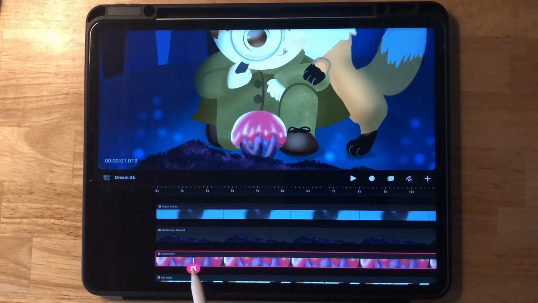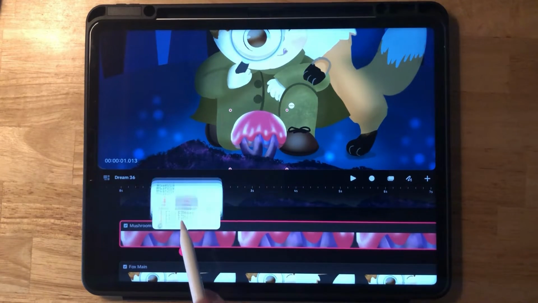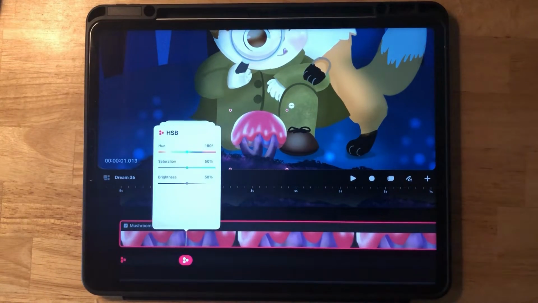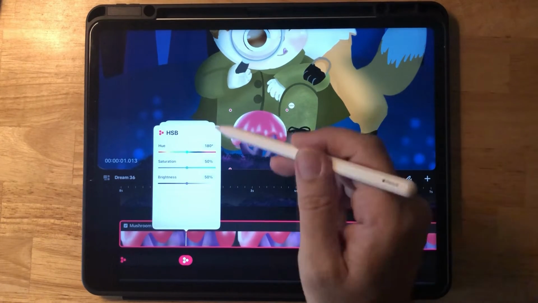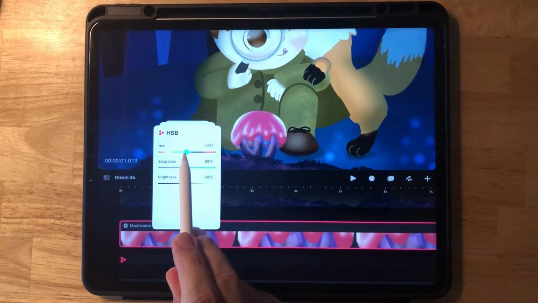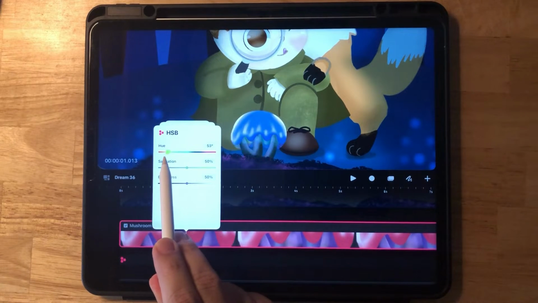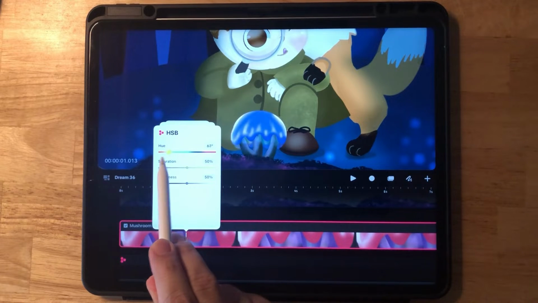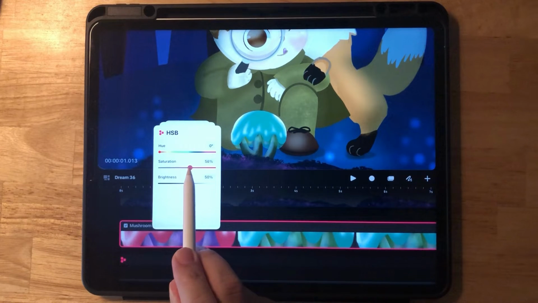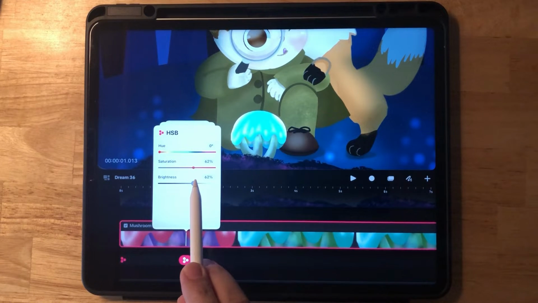Just drag the playhead to a random second here. Go to filter and HSB. Here's where you're going to change the colors. Now try to change it to a color that's very different from the colors that are on screen right now. So I'm going to pick kind of a bluish hue here. And I'm not going to give any specific numbers, just change it, play with the saturation and brightness to your liking, and just pick whatever colors you like.